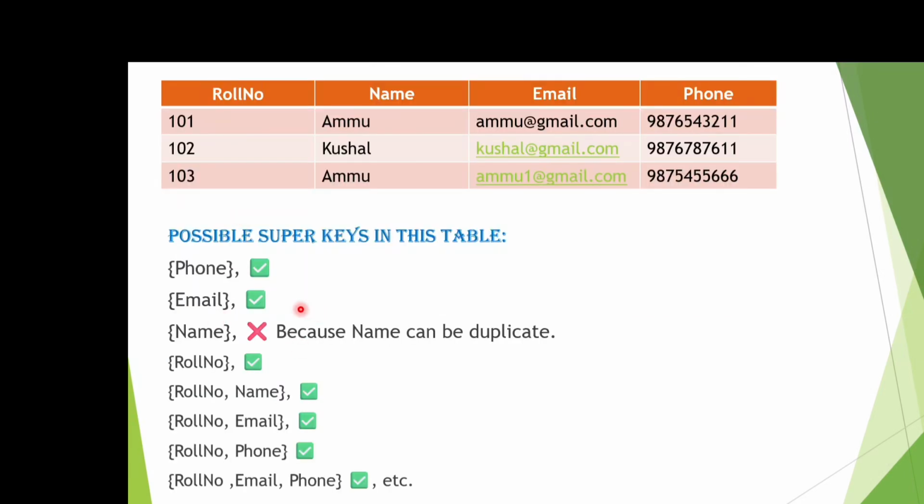In the earlier example, we have roll number, name, email and phone number. We have so many super key possibilities: phone, email, roll number and name, roll number and email, roll number and phone, roll number, email and phone. We cannot have this many possibilities as a primary key. Hence, not all super keys are primary keys, but a primary key can be a super key. Here, the primary key of the table is roll number, and yes, this roll number is a super key.